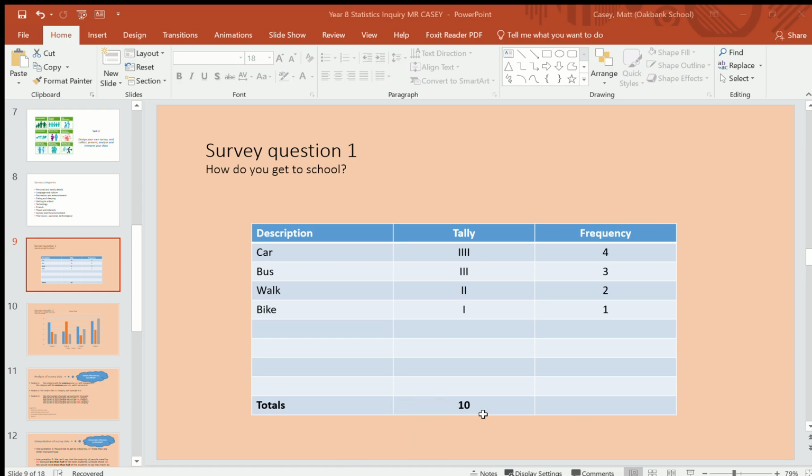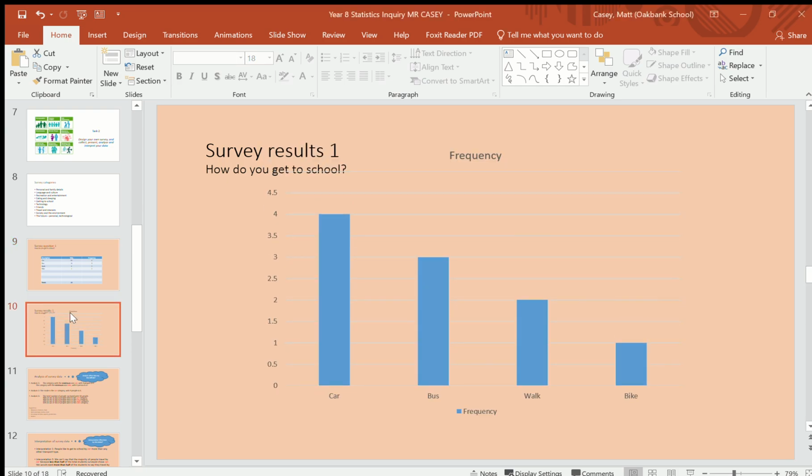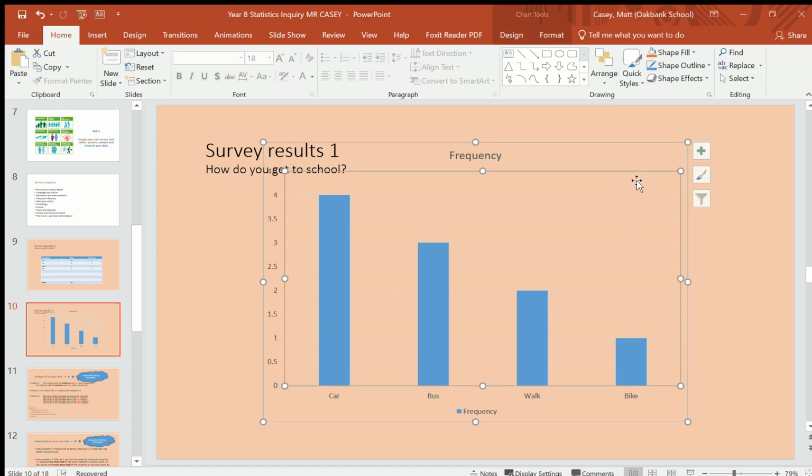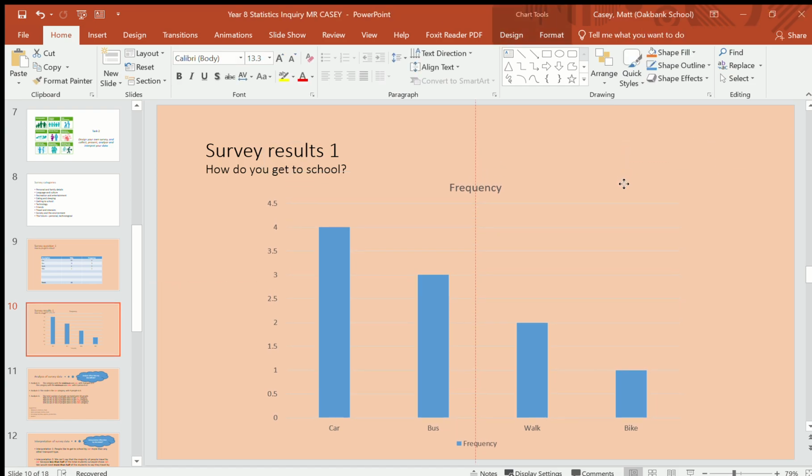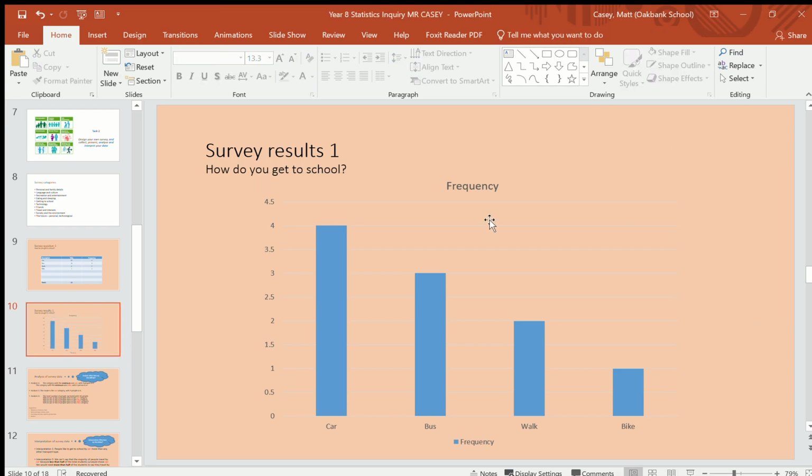So let's go back to this slide. Oh, it's changed. We've finished with this, so we can click out of this Excel bit. So we can move the graph, we'll move it down here somewhere. So now it's got a graph. So car, how many people go on the car?